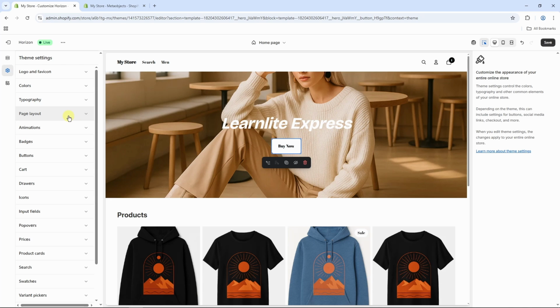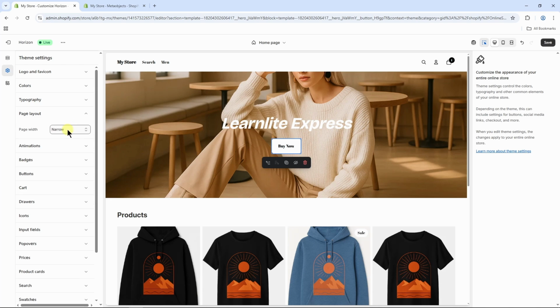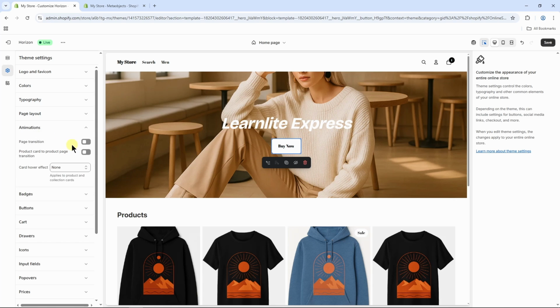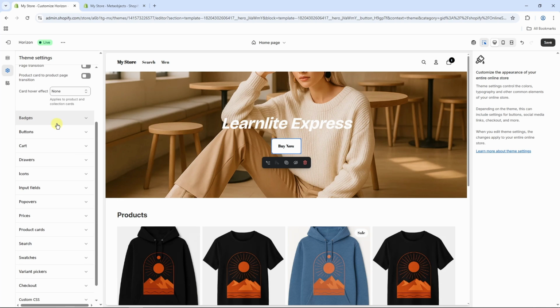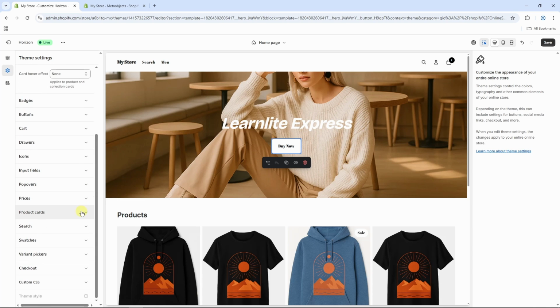If you want to change your page layout, then expand the page layout option and choose the page type you want to have. You can similarly explore animations here. If you want to add animations, then enable the page transition option here, and the animation will be added. Similarly you can explore all of these options on your own and customize your website accordingly.